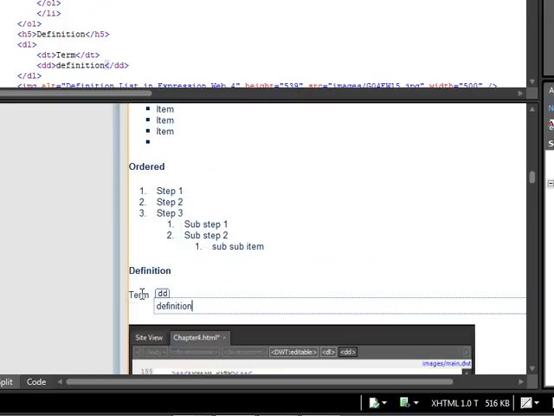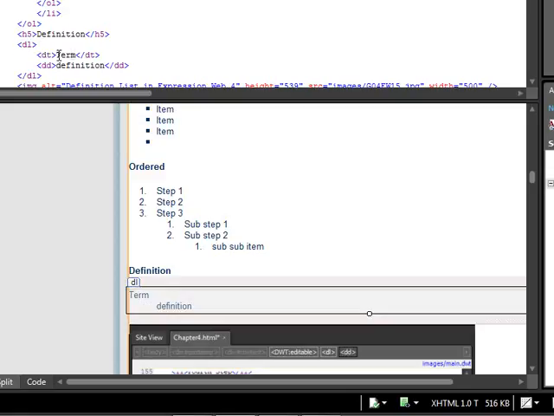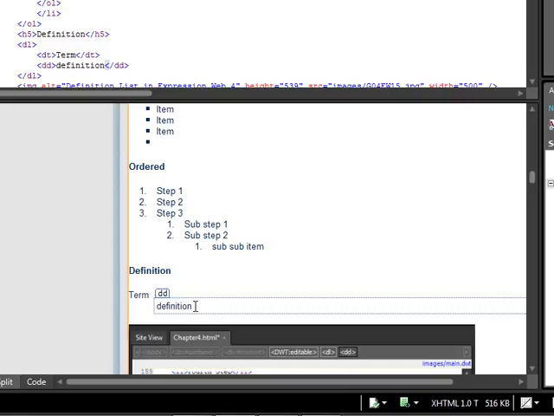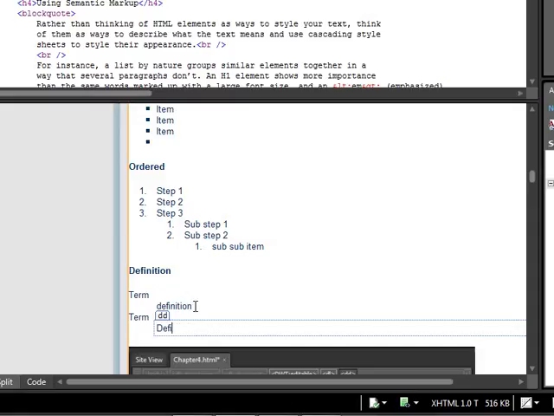And you can see in the code how this would make sense even to a screen reader or a search engine spider. DL, definition list. DT, term. DD, definition. And then it closes that definition list. Let's say we want to come down one more. We can go term, definition.